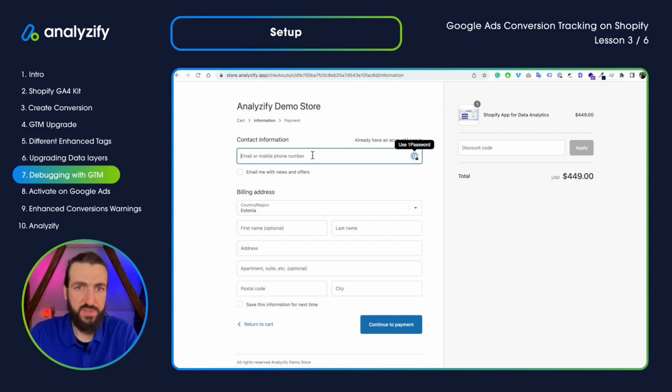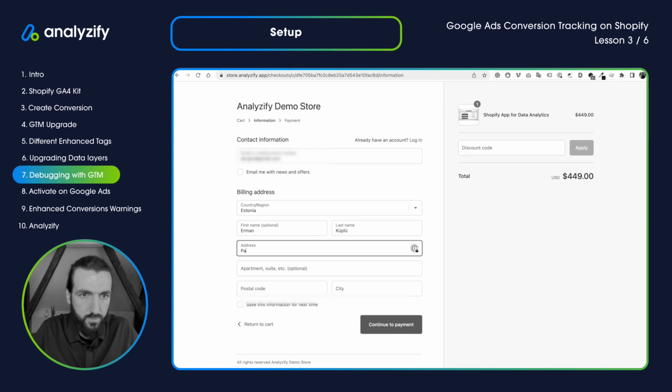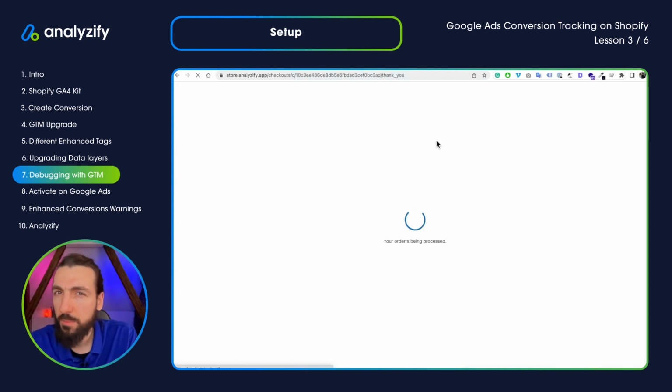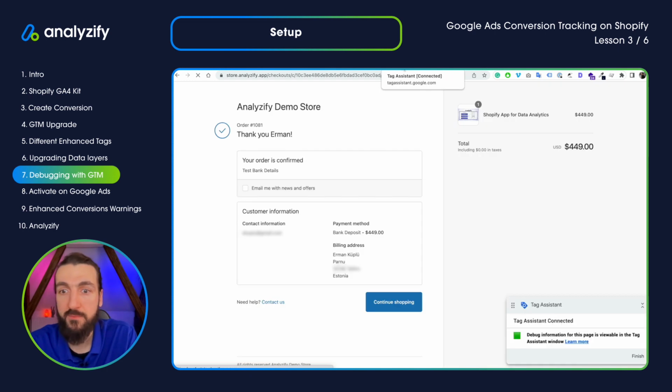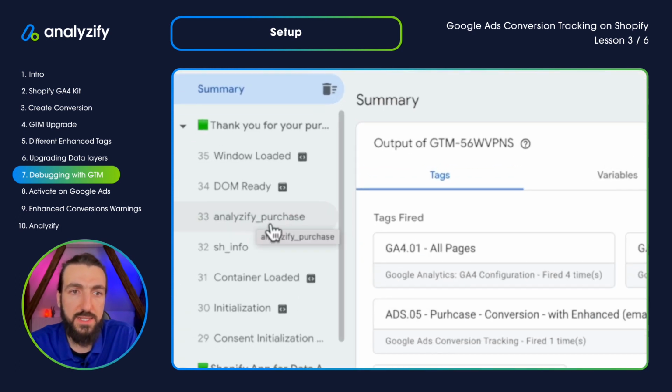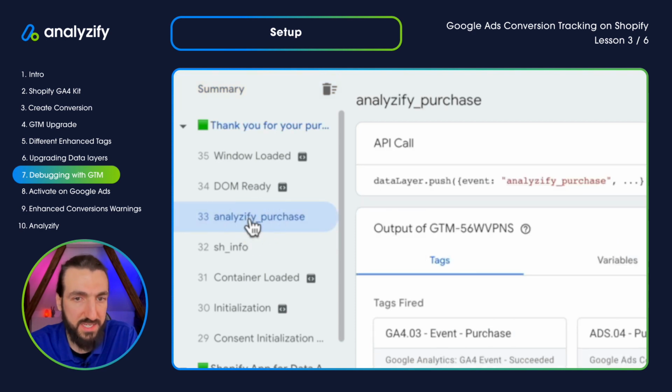And in this specific section, let me just fill this out quickly. Okay, I'll just complete this order. It is being processed now. And then I will go back to Tag Assistant and see if my enhanced conversion tracking setup worked fine. Go back to Tag Assistant. And as you can see here, the Analyzify purchase data layer event has been triggered.